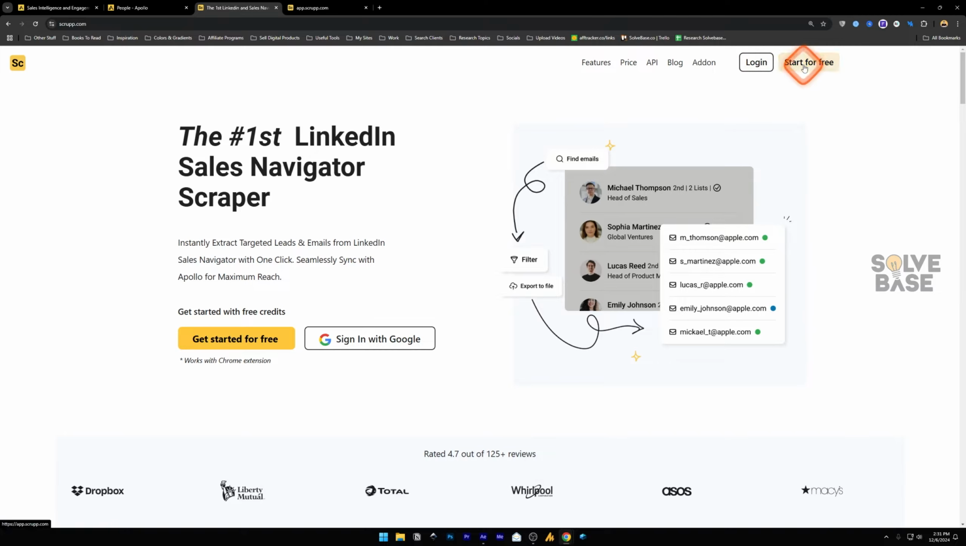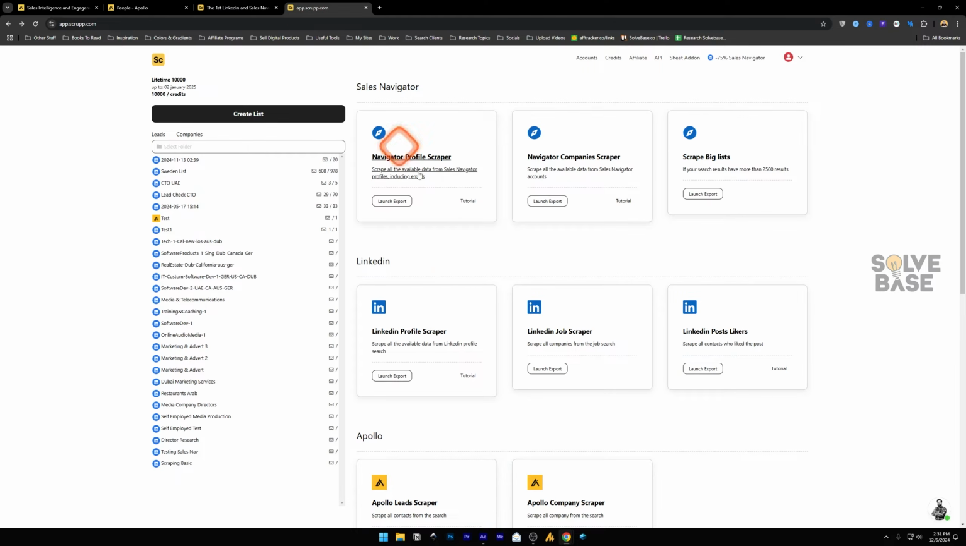Now let's log in, or you can start for free. You will get around 100 credits for free. Once you're logged in, you'll be taken to this page inside the dashboard.